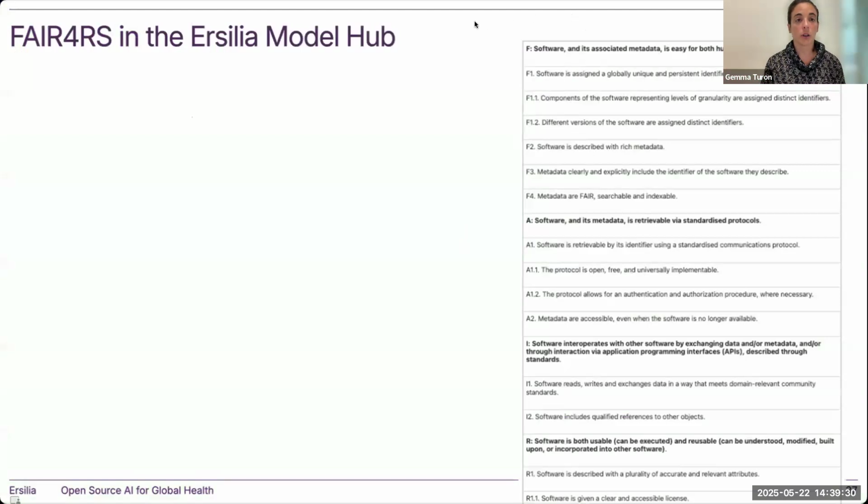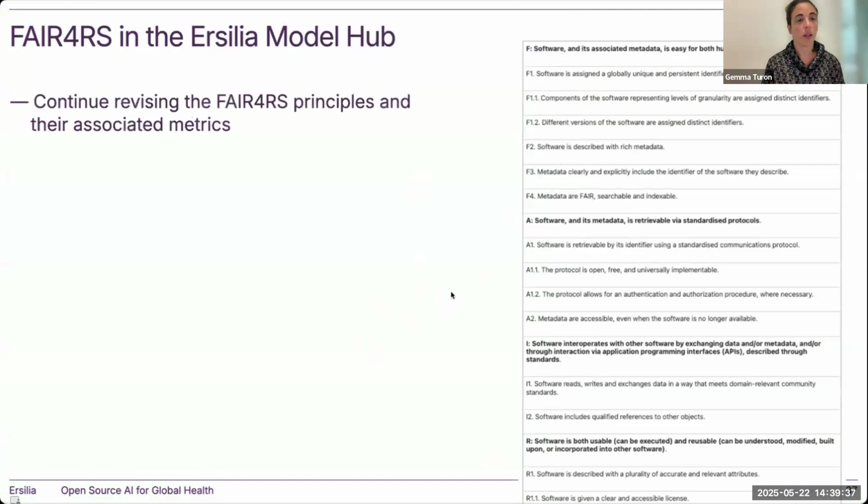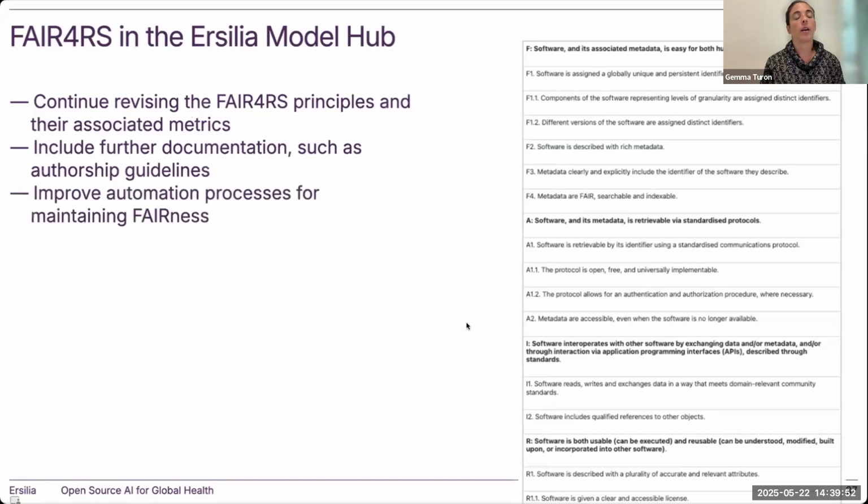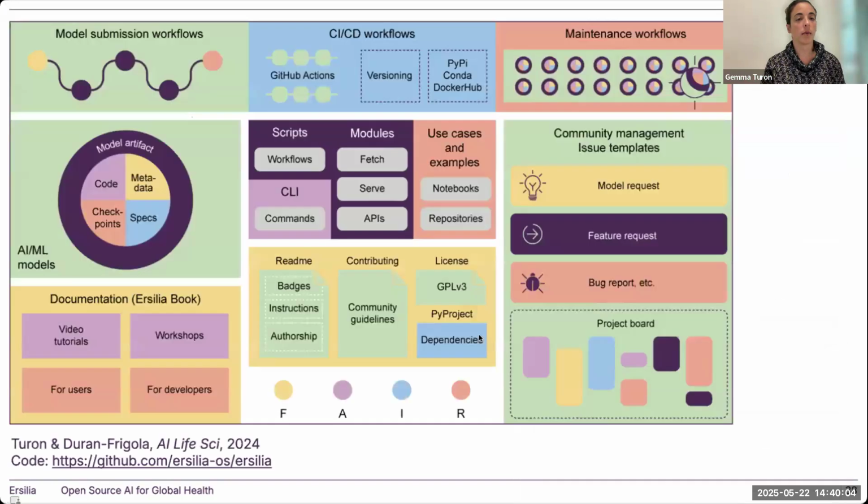We continue to work on the FAIR principles for the Ersilia Model Hub, all of them. We continue to discuss them, see how we can improve on them, and look at their metrics to see how we can do better. We keep adding more documentation. Something that we are really into now, for example, is building authorship guidelines. So you know when you're an open source contributor, when you're an author of the software, etc. And we are doing a lot of work automating processes that help us maintain the fairness of our software and keep this a bit less challenging for a small team to maintain.